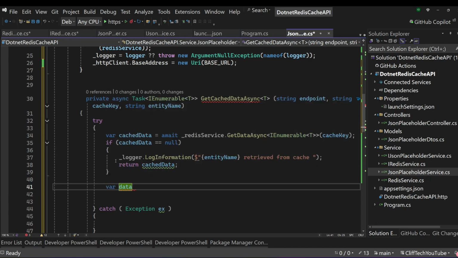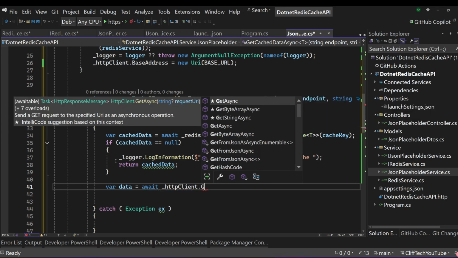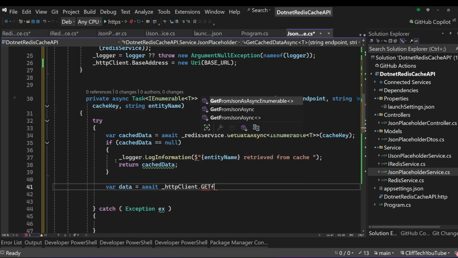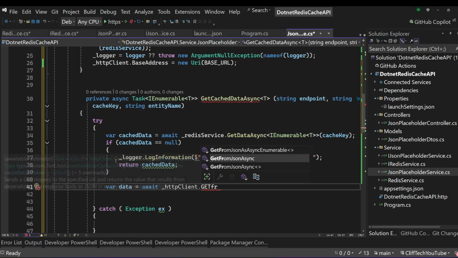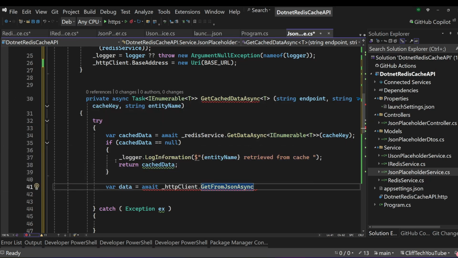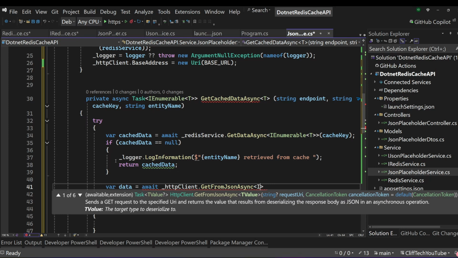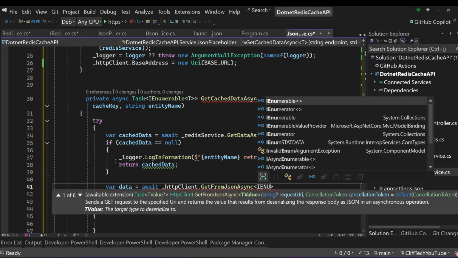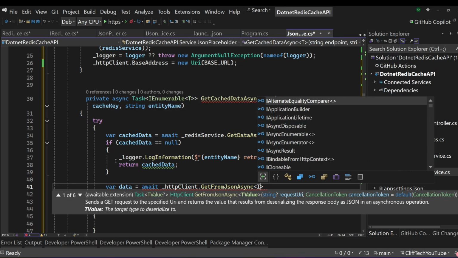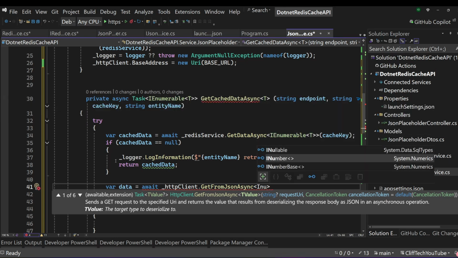So var data is equal to await. So await, we have our HTTP client. So now we can use our HTTP client right here. And then we say GetFromJsonAsync, which is what we have been doing for the other ones, right? And then we see that this is also enumerable right here. So basically it is very easy.